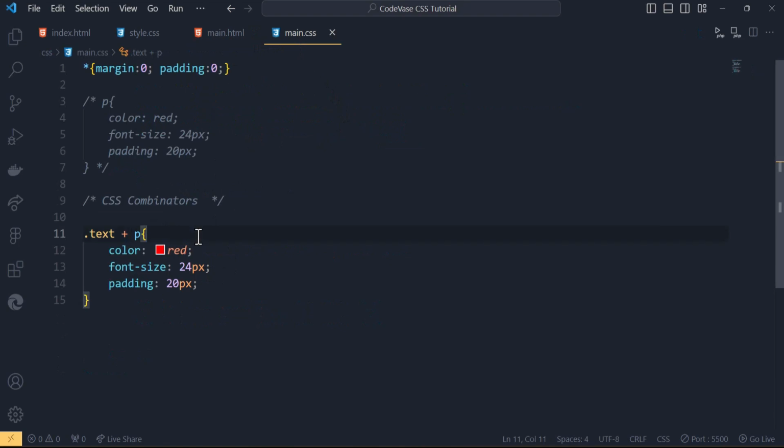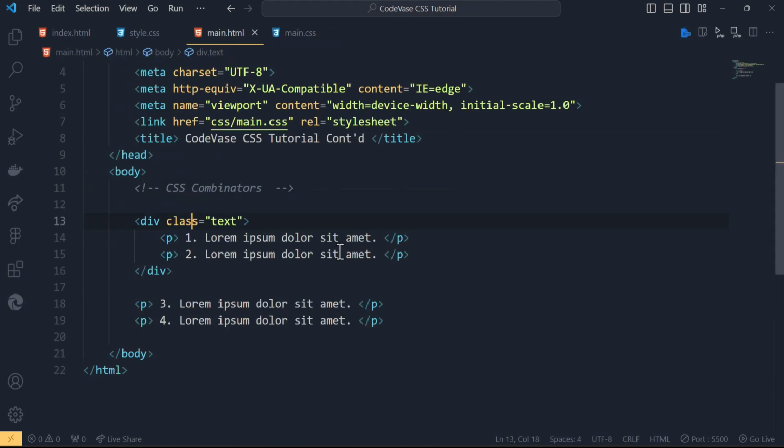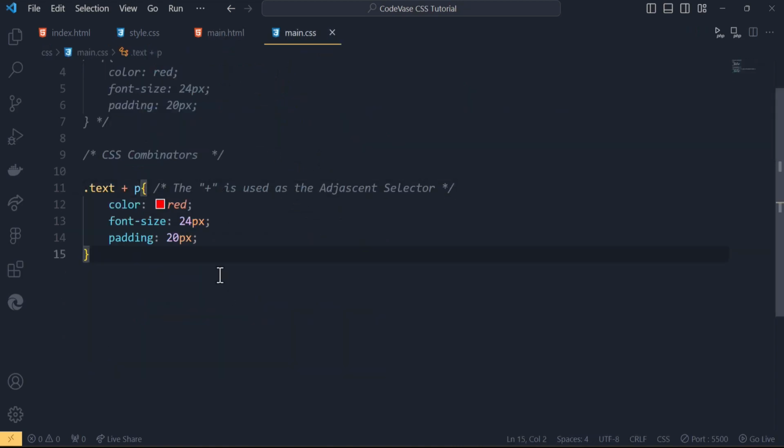Let me put a comment here for you guys. Okay, I believe that's okay. Now the next one we're going to touch is the child selector and the descendant selector. Okay, let's touch the descendant selector first. Now we're going to touch the descendant selectors.